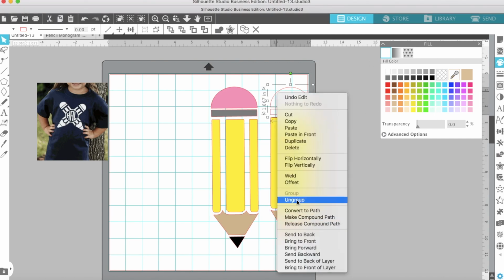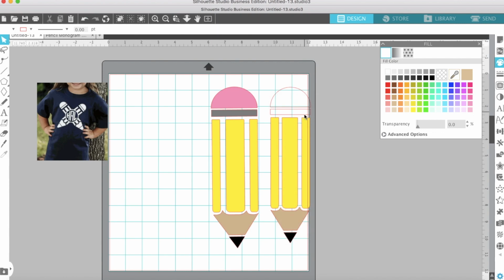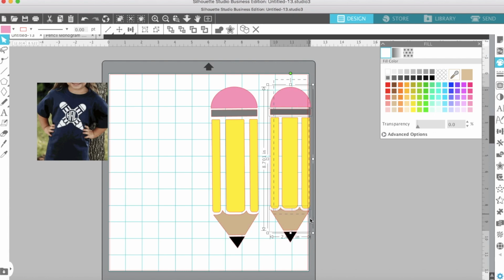These are grouped. We want to ungroup them now to make sure that we have the right colors. And this is where you can tweak the sizes to make sure that everything is the right proportion. As you can see, this pencil is different from my other pencil. So I'm just basically going to adjust it to the same size and see exactly where it needs to be. I think it needs to be a little squattier. I'd like it to be a little fatter.